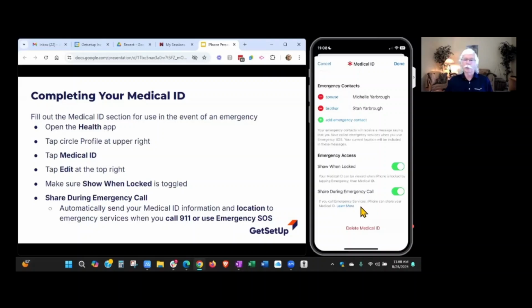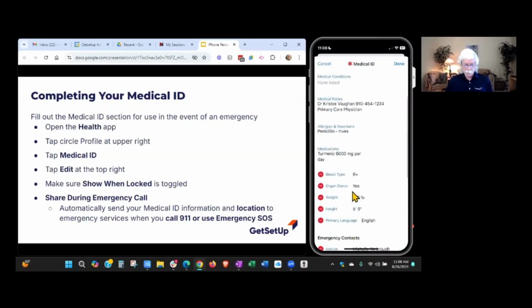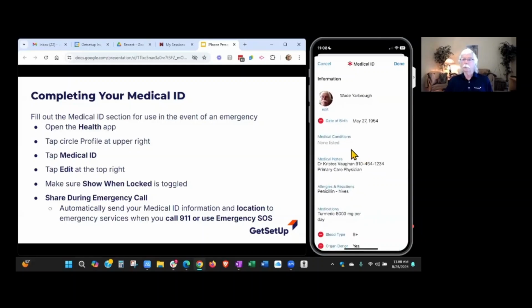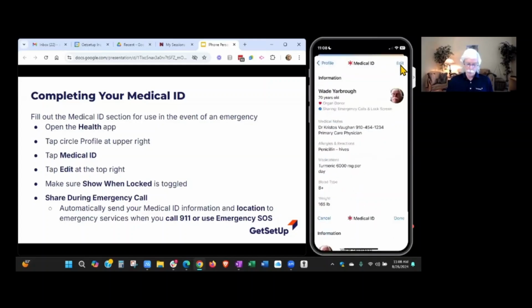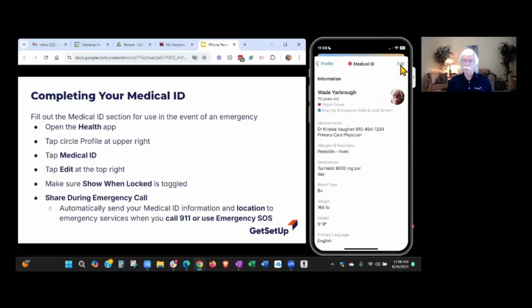And share during emergency call. And we're going to talk about that a little bit later. This is the emergency SOS feature, where you can have this information from your medical ID automatically sent to the 911 operator when you place it when you have an emergency. So this is the information. When you've got what you want in there, you can just hit done, and it will save and update the information here.